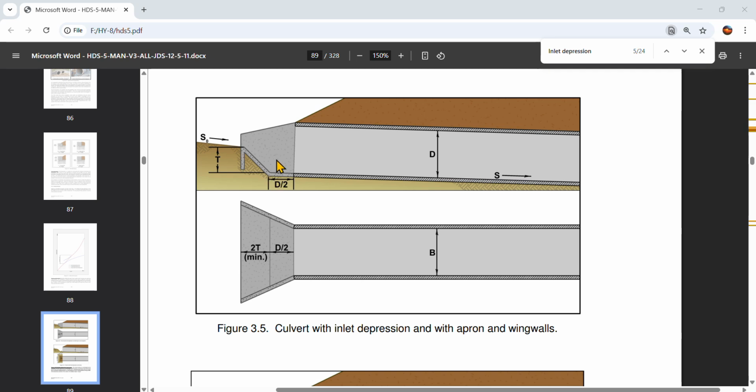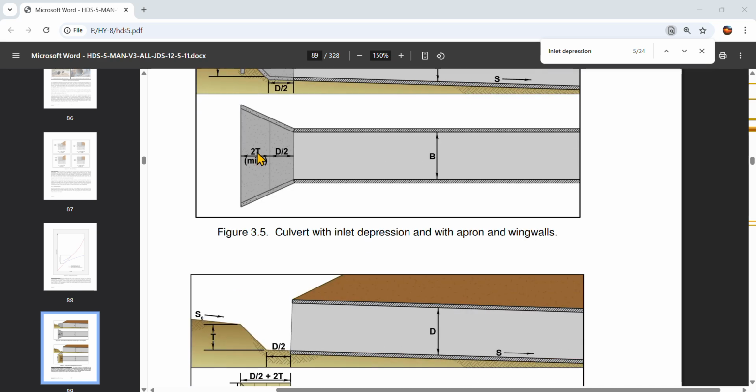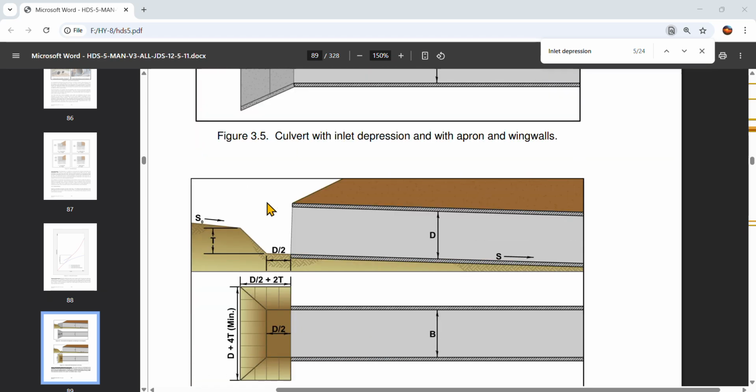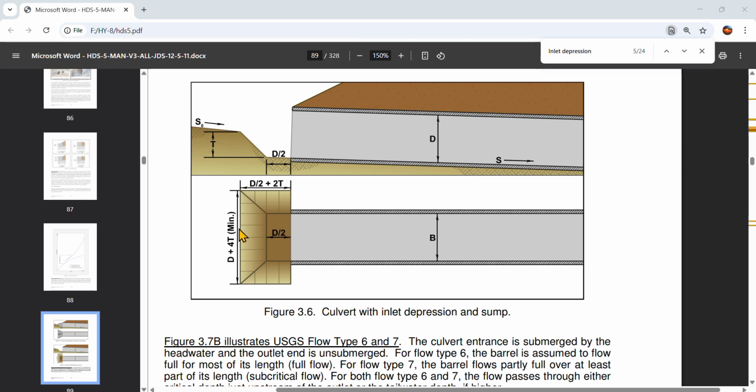As you can see, this is the stream bed slope, T is the depression height, and D is the width of the depression, and this is the 2T, this length is 2T. And as you can see over here, this is the width, and T plus 40 is the minimum width of the depression. That's called the crest width.